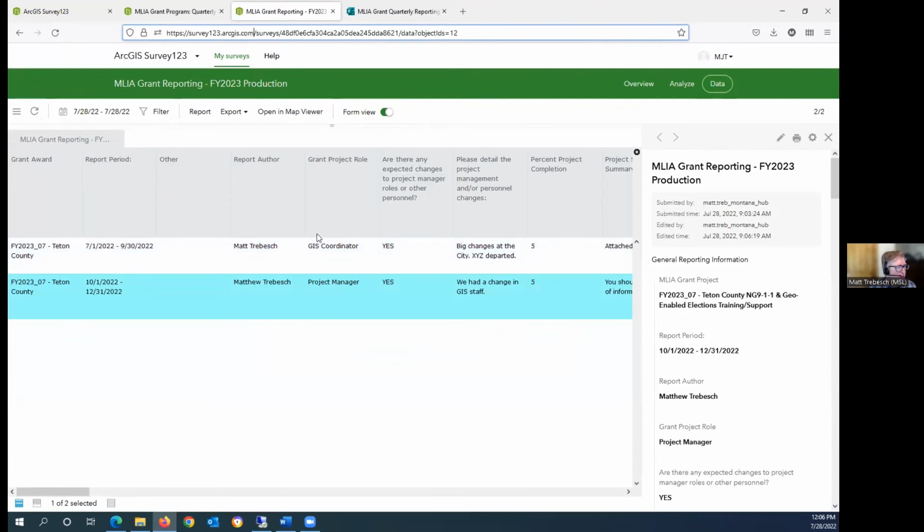And as my user, I have two. Basically, I did a dummy Teton County grant response earlier, a report earlier, but you can see I have two records that I have the ability to edit. You'll see there's a form view that's always clicked on, and keep in mind, this runs in a tabular form, and it looks a little bit clunky.